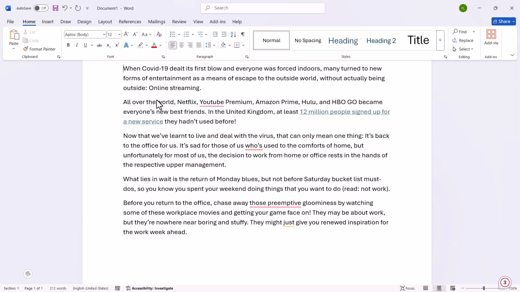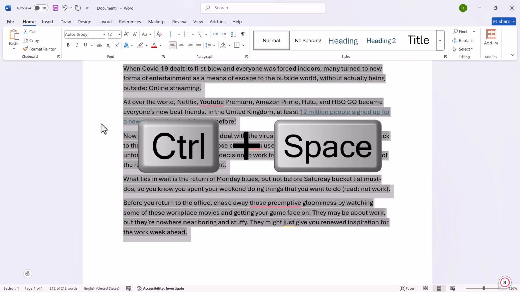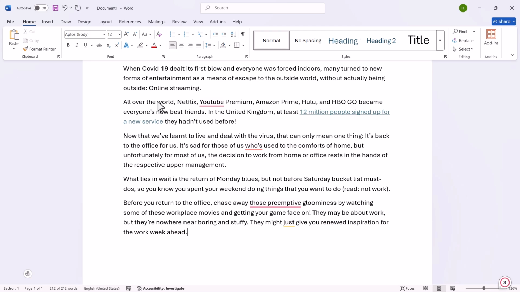Next, we'll use a simple keyboard shortcut. First, highlight your text. Then, on your keyboard, press Ctrl plus Spacebar. And there you go. The background color has been removed.